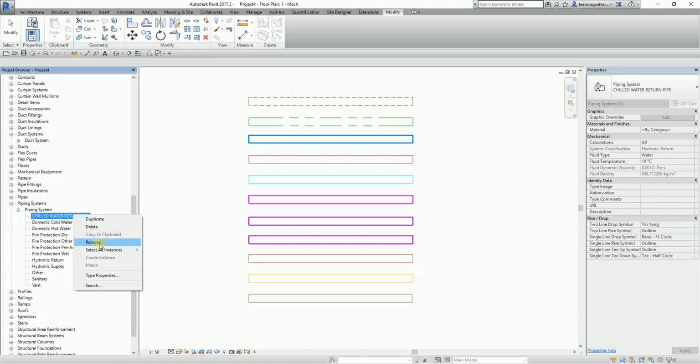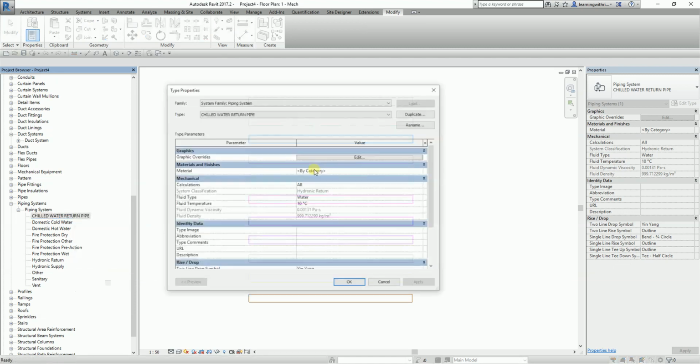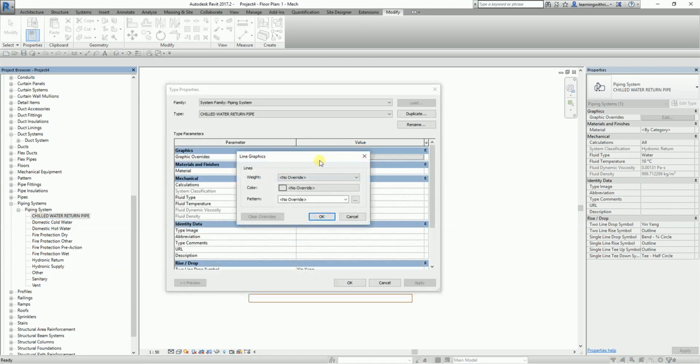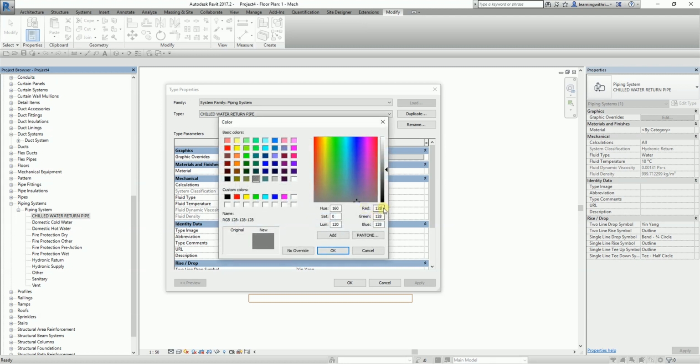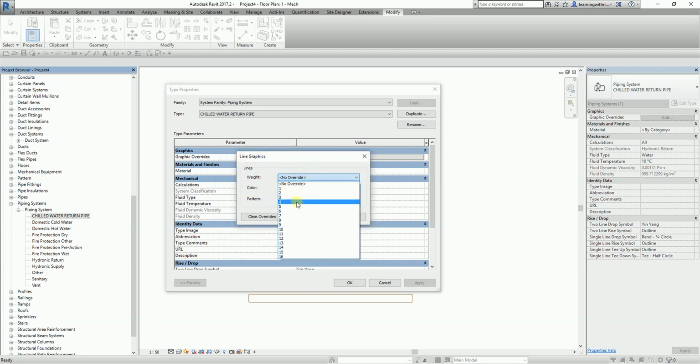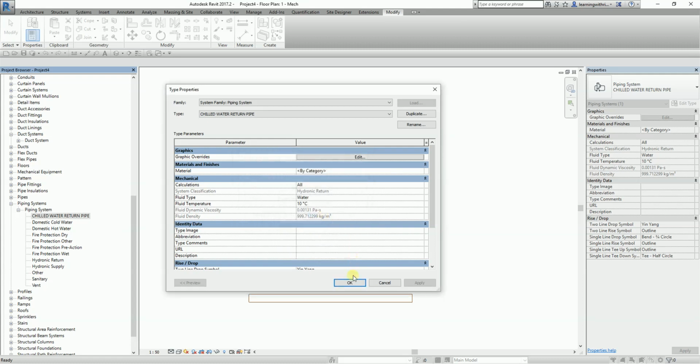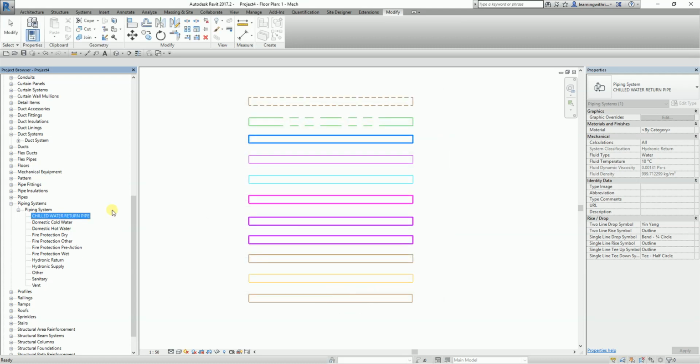Then right click, type properties. Okay, and then edit. Then for the color of the chilled water return pipe, I don't know what is the color in your company, but here it's 129, 129, and 86. Okay. Line weight, let me just make it a bit thicker, and then okay. Okay, so this is our CHWR. So create a pipe.